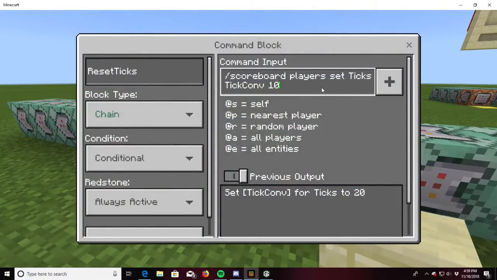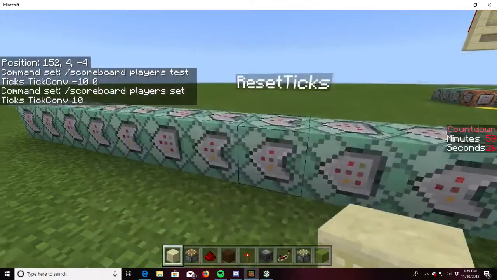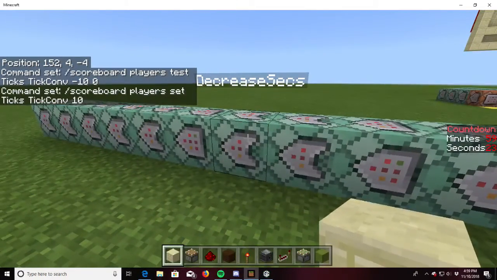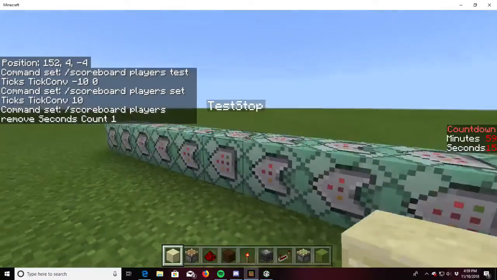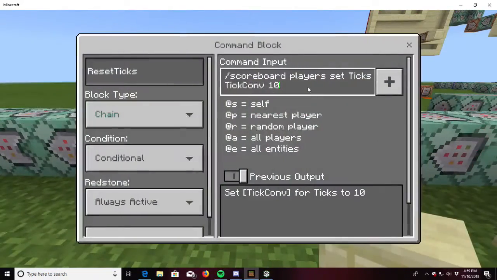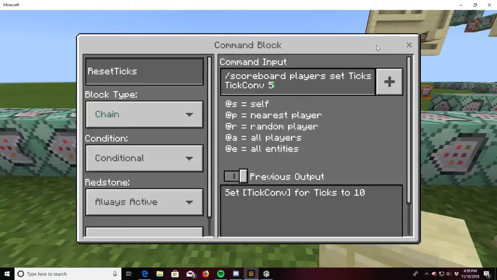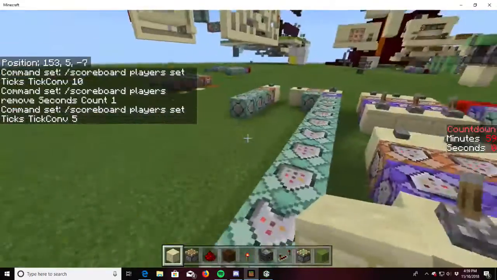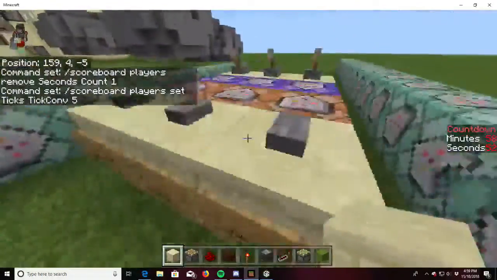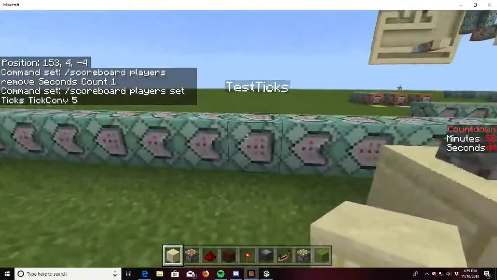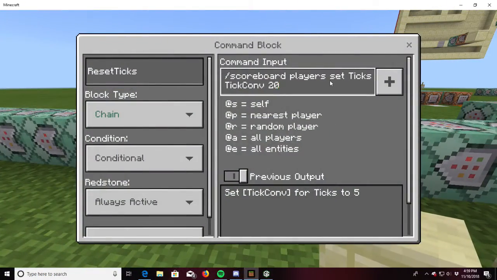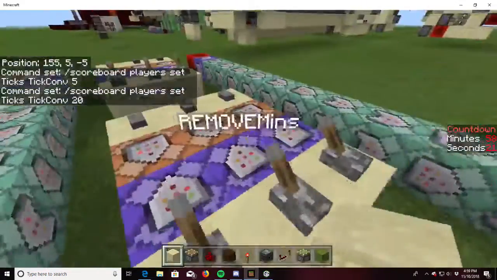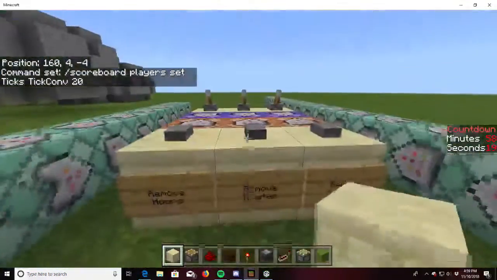So I can set this to 10, and now it's going by half seconds. Yep, you can see that there. Or you could, nope, not that one. It's this one. Or you could just have it go by 5, so it's 1/4 of a second, and it just goes down really fast. And it does that. But I'm just going to leave it at 20 and let this go down. I could help it here. So let me just help it here.